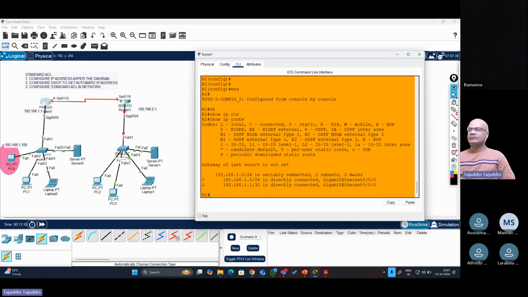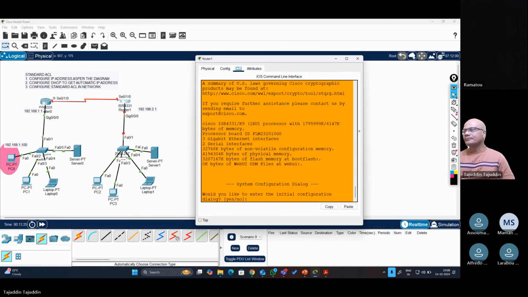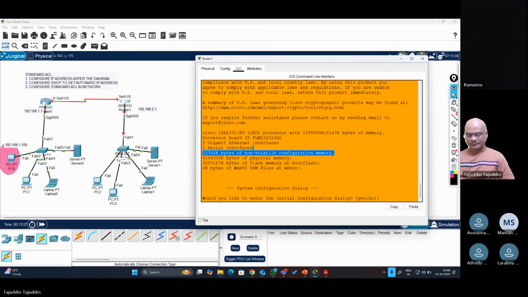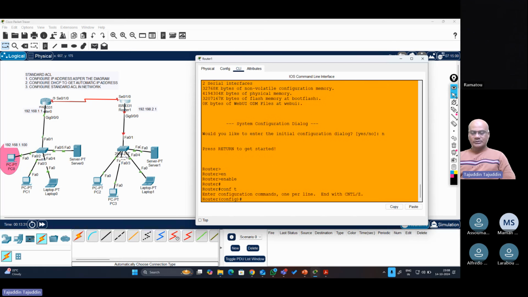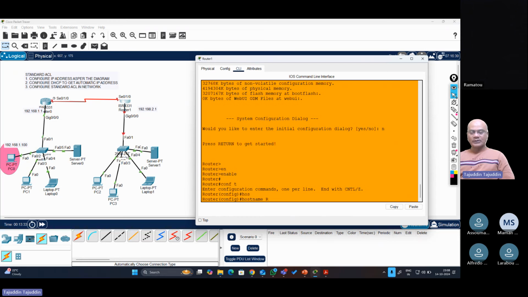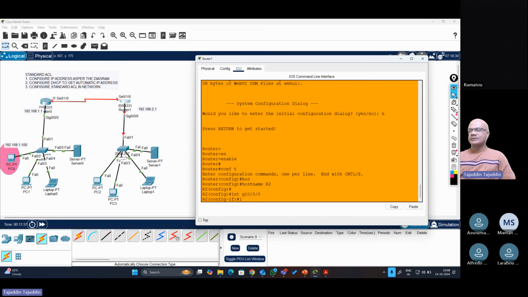Show IP route. Okay, so it is still not up because router 2 is down. So we should configure router 2. Let's jump to router 2. This is hostname router 2. I will configure the LAN interface.